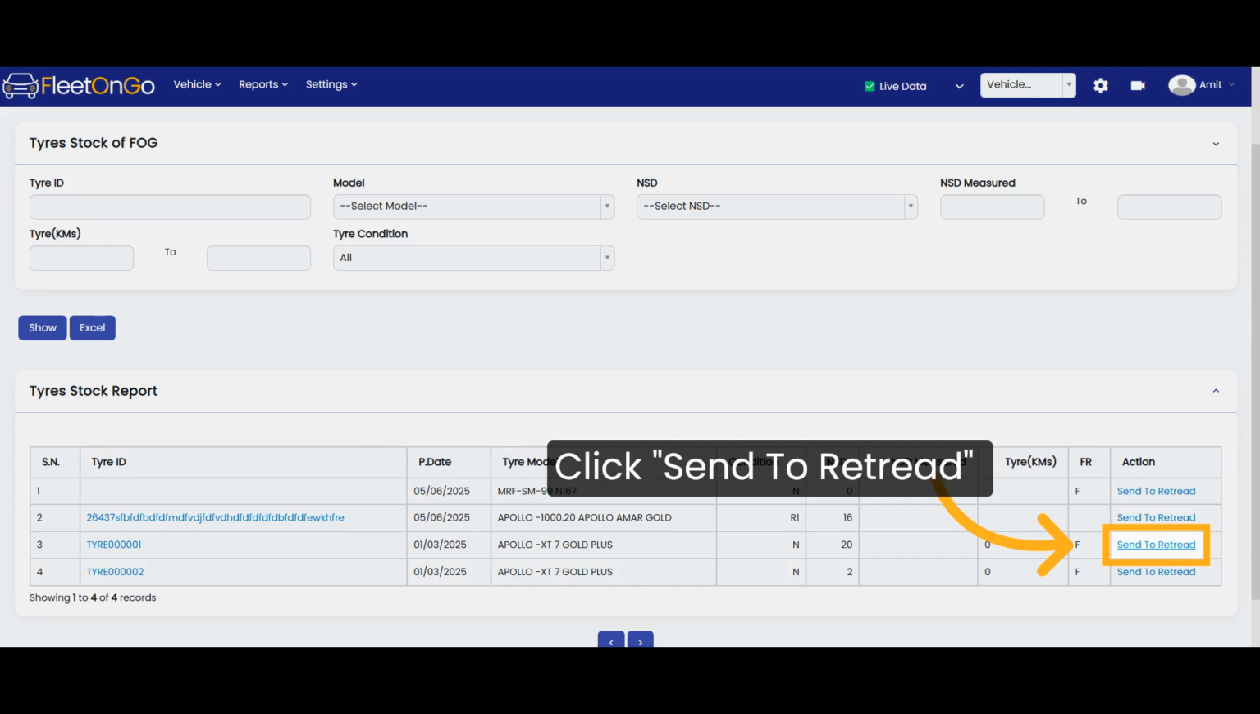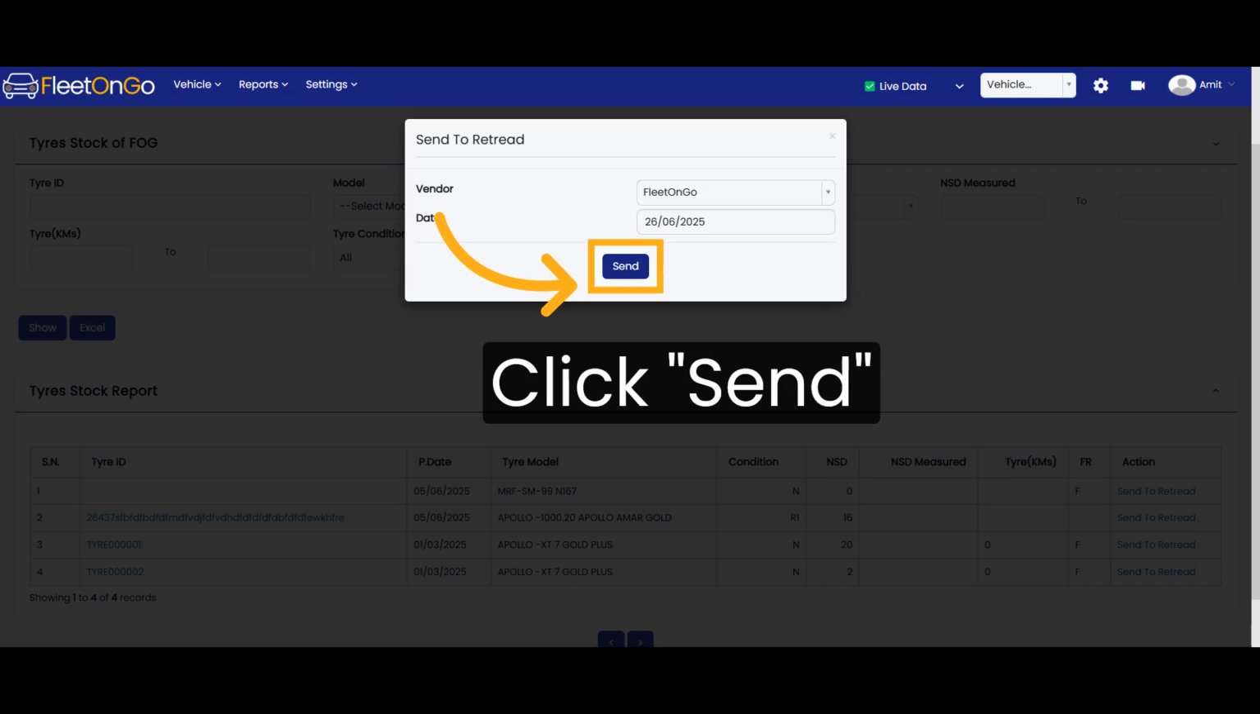Finalizing the sending action ensures your tire enters the retreading workflow. Select the vendor from the drop-down list, choose the date, and click Send.